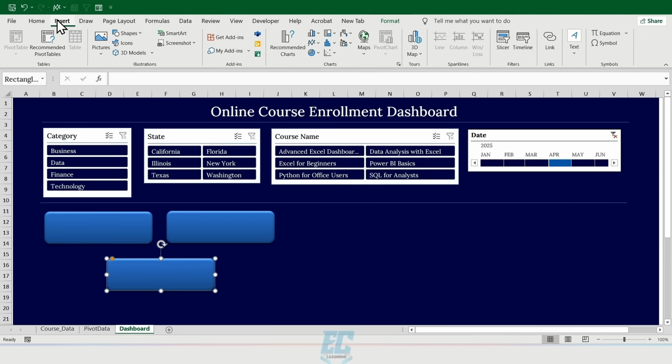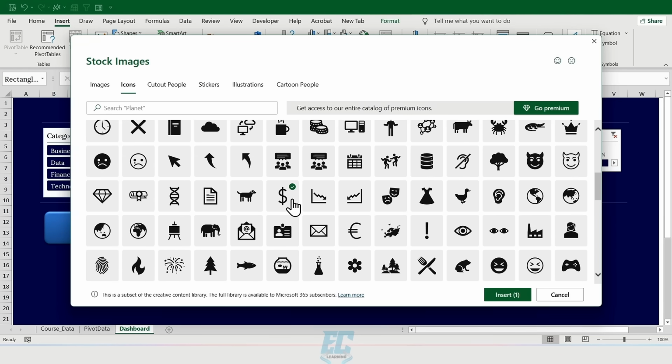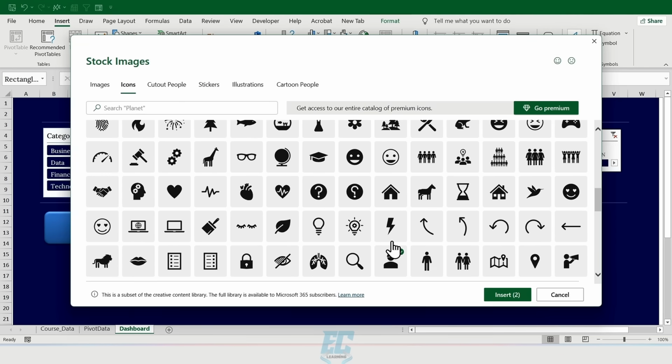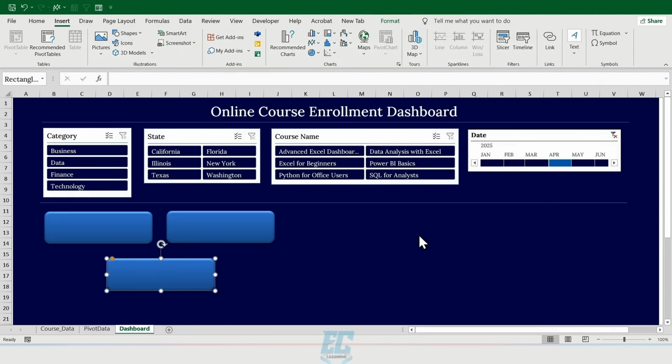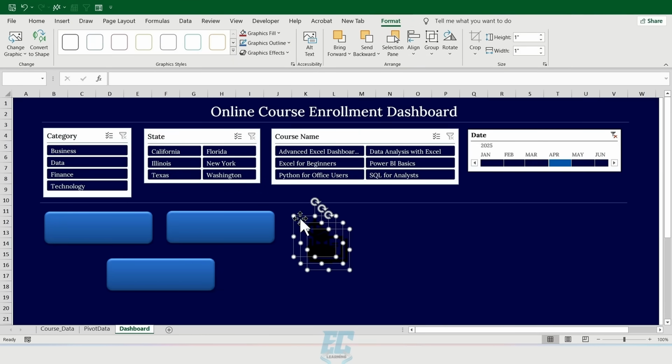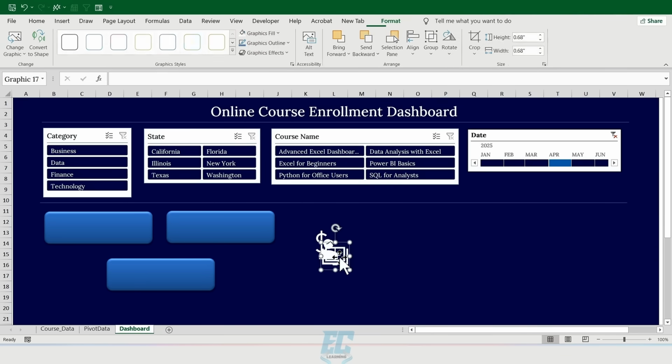Next, go to Insert, then Icons. Choose suitable icons for revenue, enrollment, and courses. Then click Insert. Resize the icons. Set the graphic fill color to white. Position each icon neatly inside its KPI card.